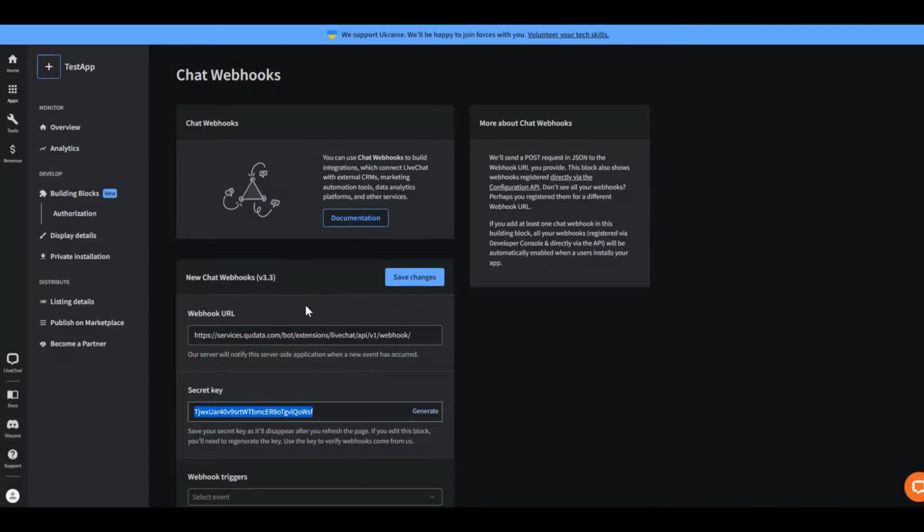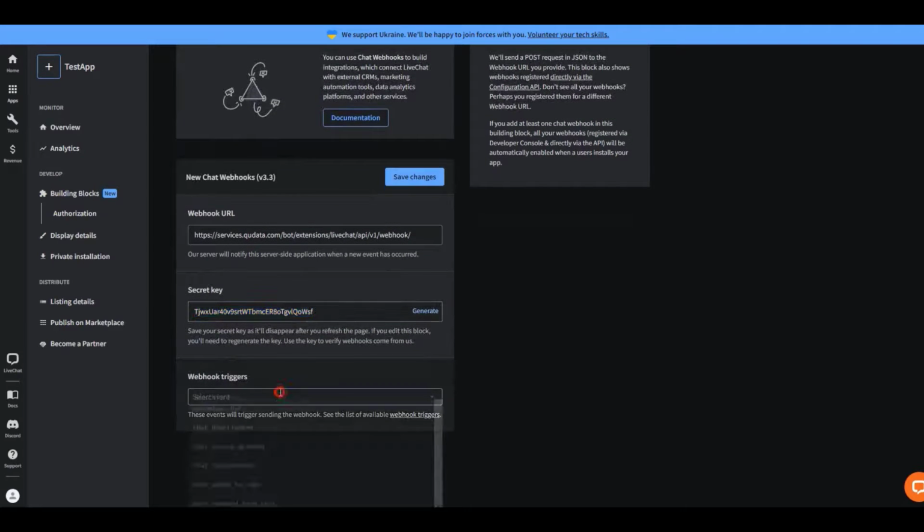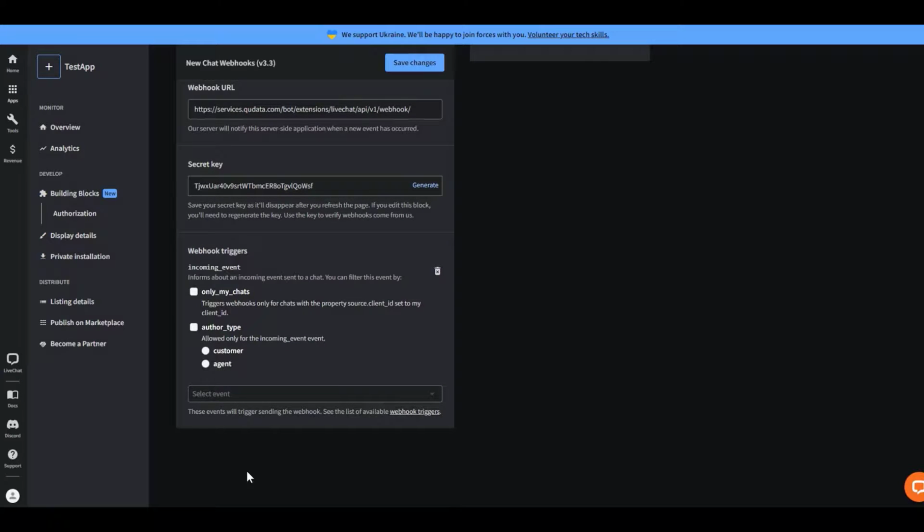In the Webhook Triggers section, select the incoming_event. For this event, select the options, Author Type, Agent. Click the Save Changes button.